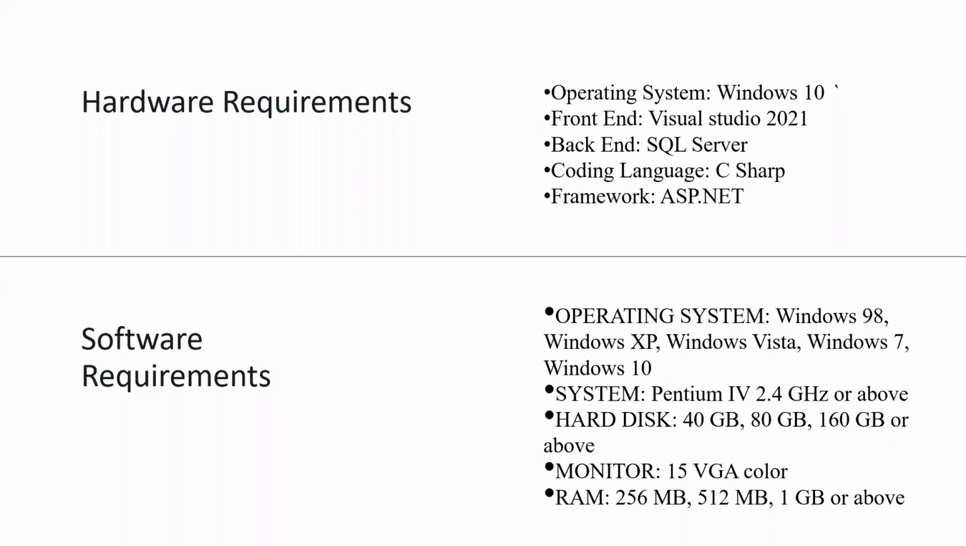And these are the hardware and software requirements. Coming to hardware requirements: operating system, that is Windows 10, front end, Visual Studio 2021, backend, SQL Server, coding language, C Sharp, framework, ASP.NET. Software requirements, operating system: Windows 98, Windows XP, Windows Vista, Windows 7, Windows 10.